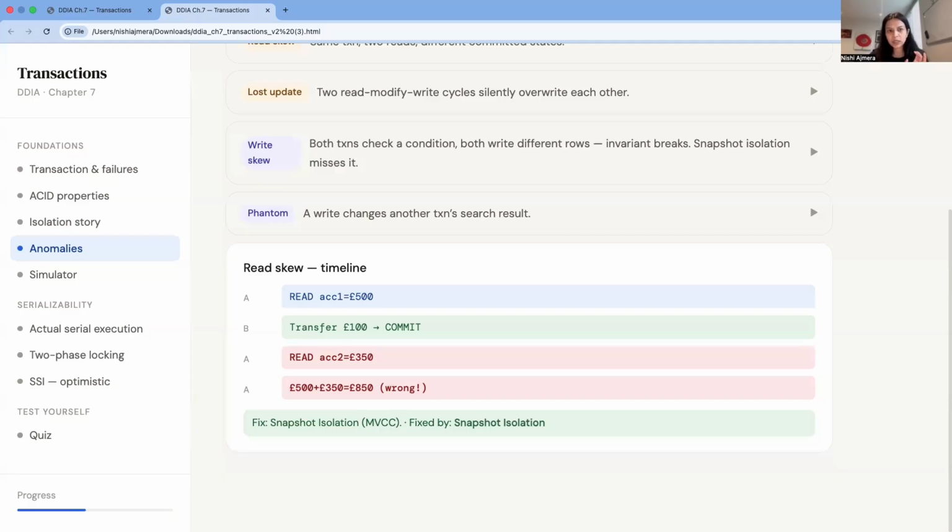Let's understand this with an example. I have two accounts, account A and account B. Both have 500 pounds. So the total balance which we have is 1000 pounds. Now at 12 o'clock, my database backup starts.